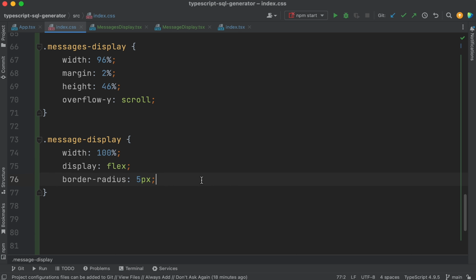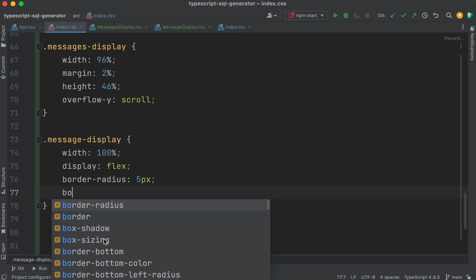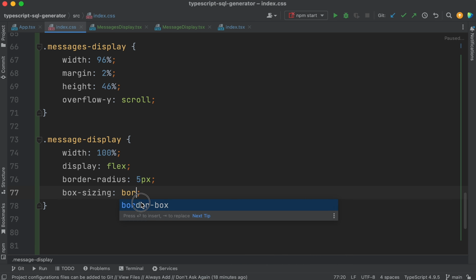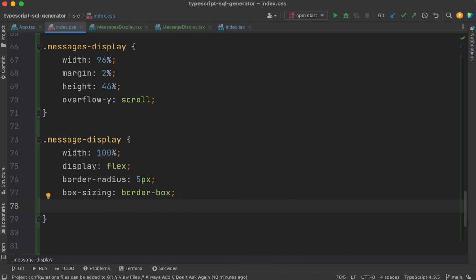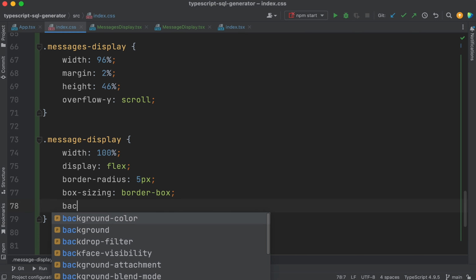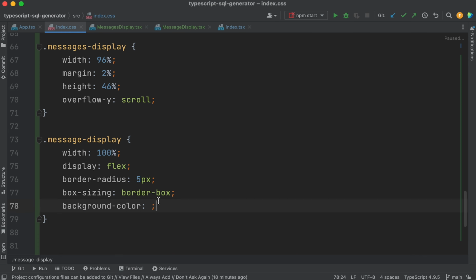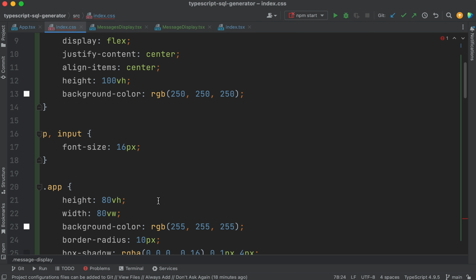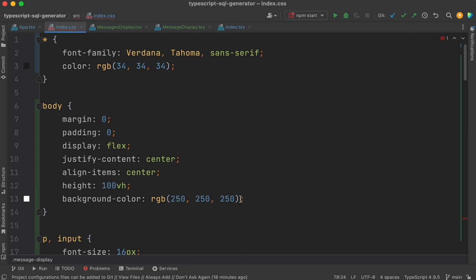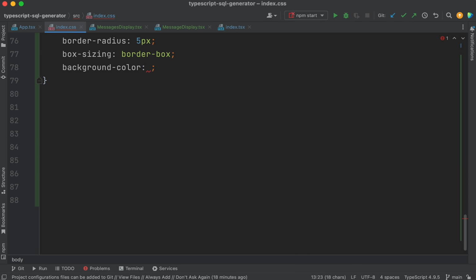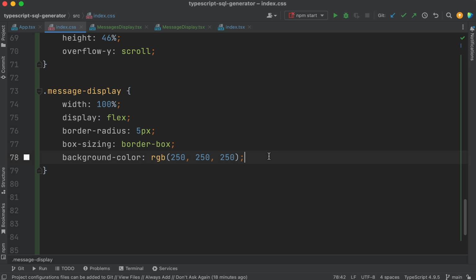And I'm also going to do box sizing border box, to make sure everything's on the inside. And then I'm also just going to change the background color to be the same background color as I think the body. Let's go ahead and do that. So I'm just going to paste in that like so.